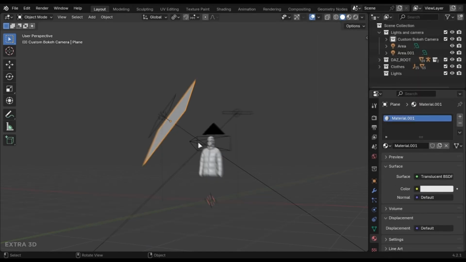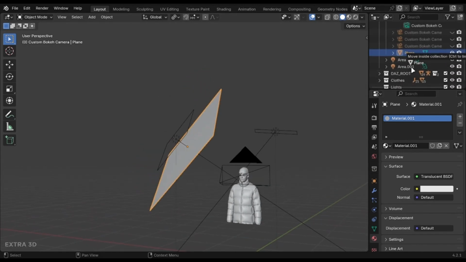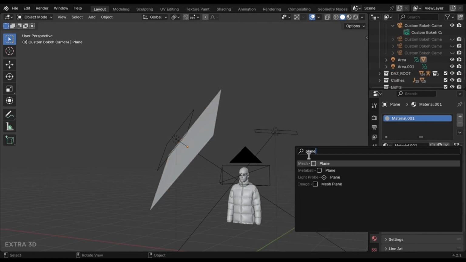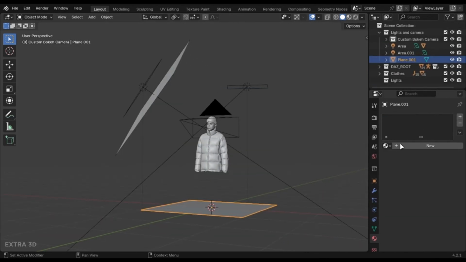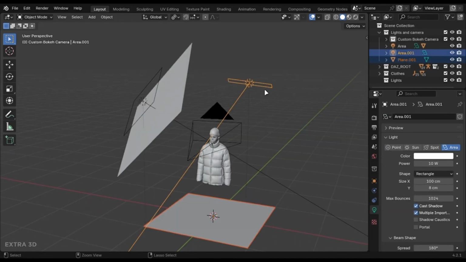To keep everything organized, drag the plane onto the area light while holding Shift. This will create a parent, and you can adjust the area light later without moving the softbox. Add another plane, add the softbox material. Repeat this process for the backlight, and you're good to go.